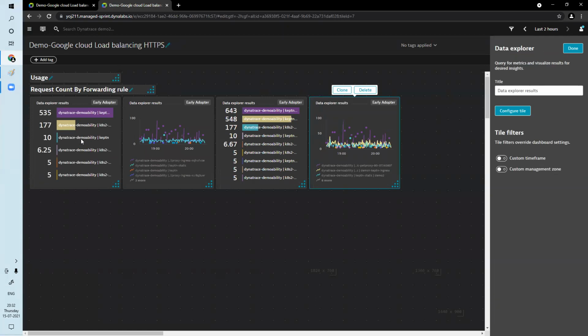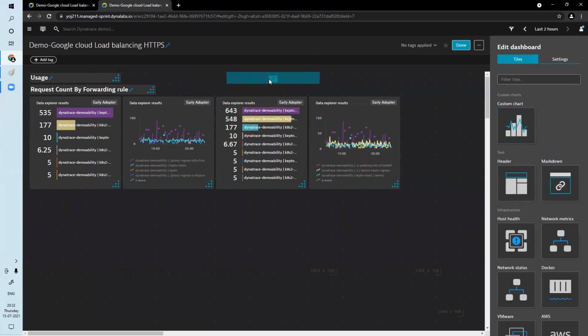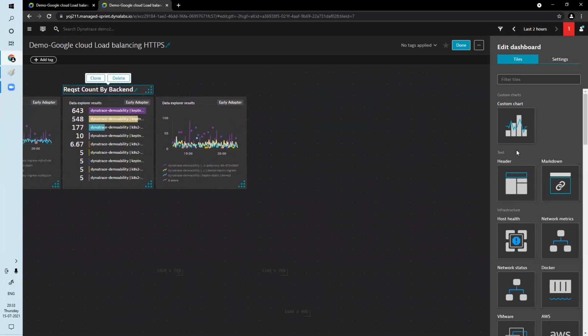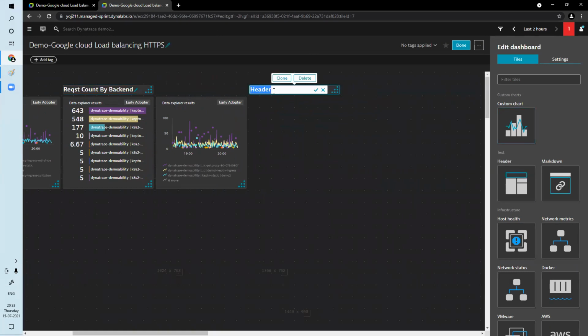Now we are taking something called request by backend, that is request backend. So here you take a header value, put it here, request count by backend. Okay. Save changes. Now we'll do request count by protocol. Same thing, put the header here: request count by protocol. Okay, put it here.